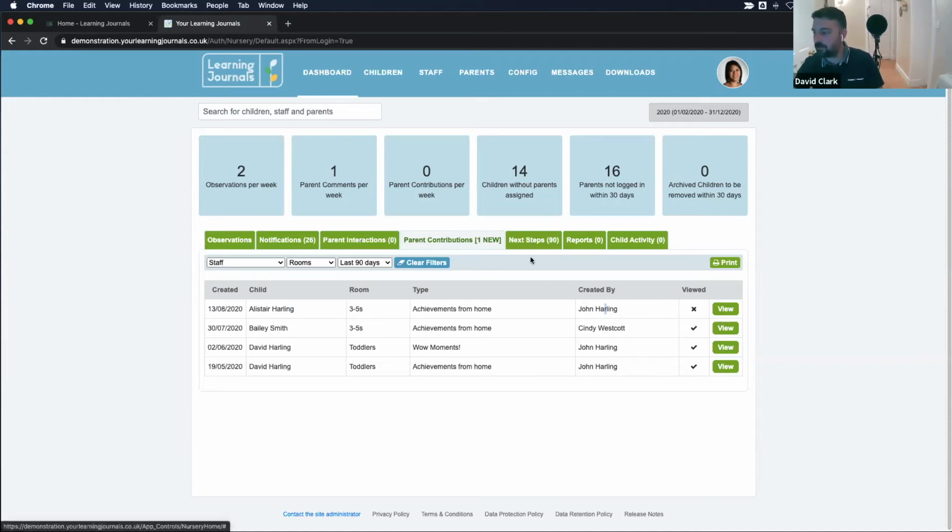And we've got tabs also for next steps, for other reports, and for child activity. I'll maybe not go into those today. Okay, let's jump back into our children tab.